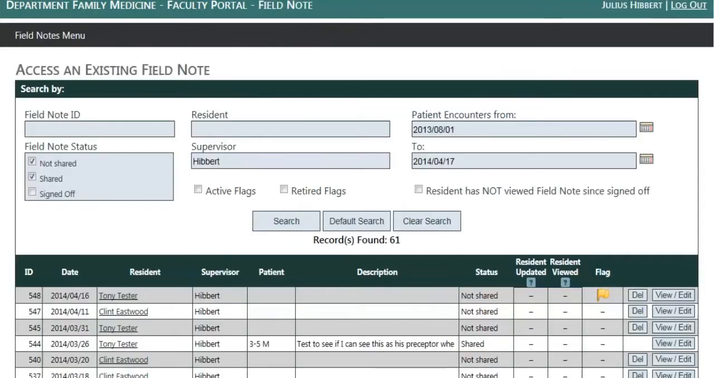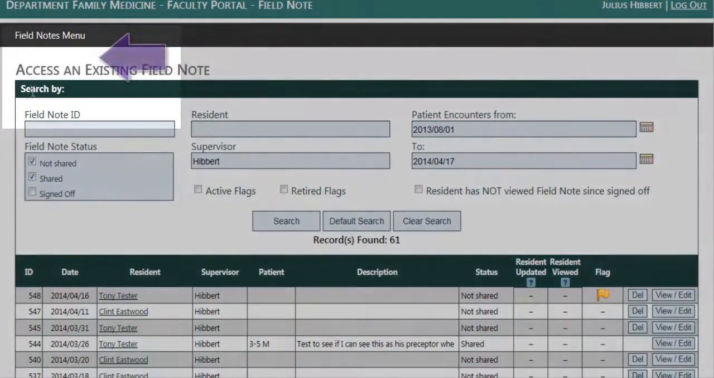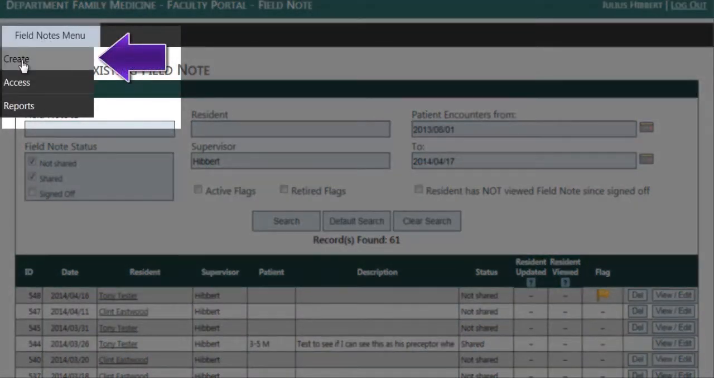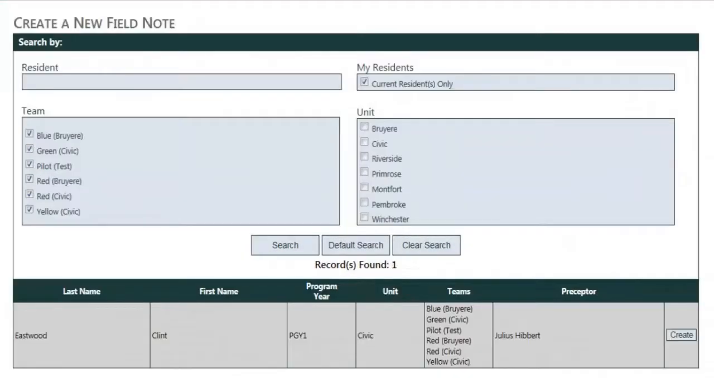Once you log in, you are brought to your eFieldNote dashboard. This is where you can access existing field notes and see outstanding tasks. The tutorial entitled How to Access eFieldNotes covers these topics. To create a new field note, select Create from the drop-down Field Notes menu at the top left of the screen. First, you need to select the resident for whom you are creating the field note.